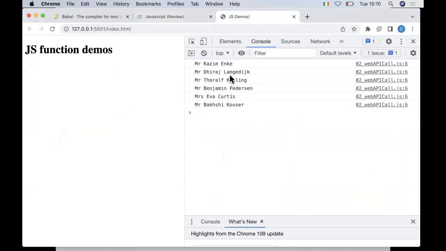So these names here were actually generated by the random user web API. The script, which we'll look at in a moment, made a request to the random user API for, I think it was 6 or whatever number of users. And then the objects that came back, it went through those using the forEach, and it's just console logging the users' names and their title, I think.